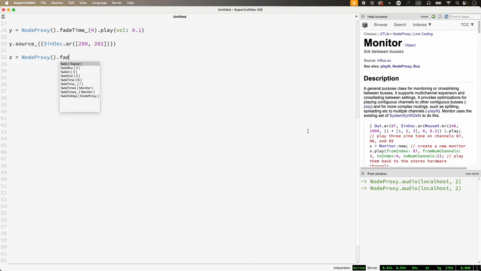I'll create another node proxy called Z, which will be the modulator. I'm not going to play this one because we don't want to hear it directly. We just want to hear its influence on proxy Y.